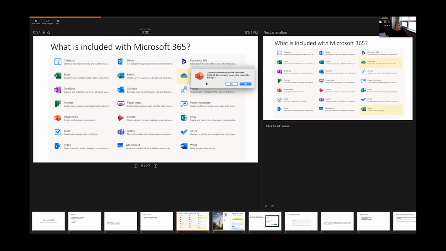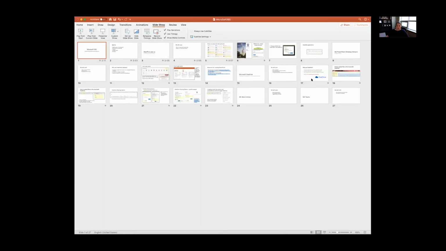And it's going to let you know that it's got a new time recorded. If you want to save what you've done, then say yes, you want to record the timings. Then it will bring you back here and you'll see underneath your slides they now have times, whereas before they would not have had times. You will be able to see once we save this that it will have the audio recorded as well.